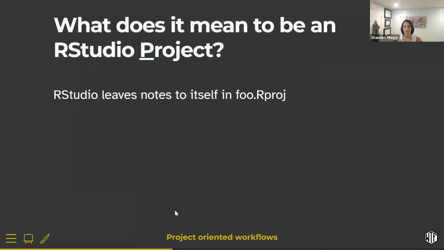So a better way of working is to avoid that setwd and rm business, and to work in an RStudio project. And what does it mean to be an RStudio Project with a capital P? This is a thing. It means you're going to get a file called a .Rproj file, which you never have to do anything with.